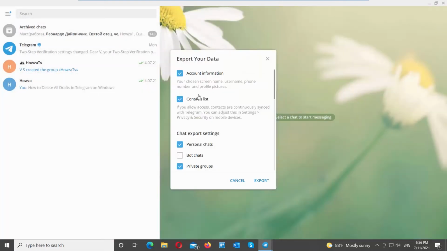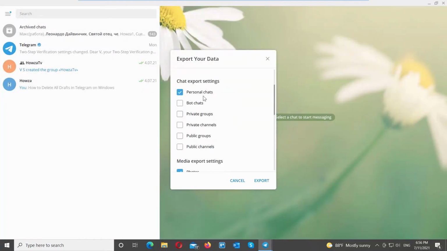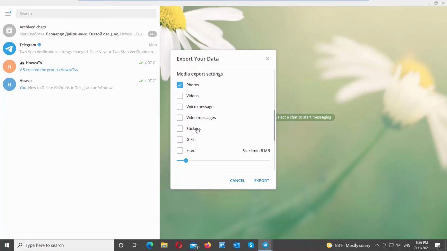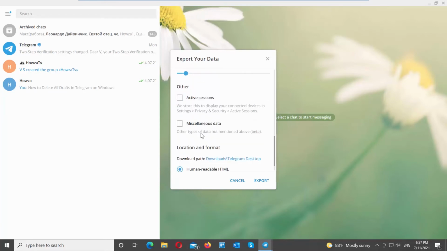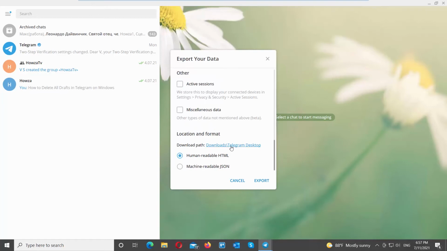Scroll down and check the options that you want to back up: chats, media files, bots, etc. Scroll down to Location and Format. Check the format option, HTML or JSON. You'll see the address where the backup will be stored. Click on Export when you're ready.